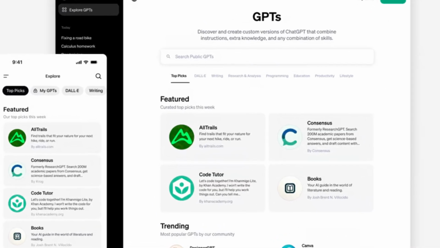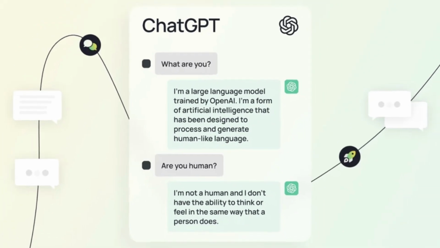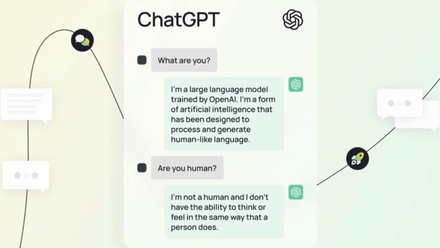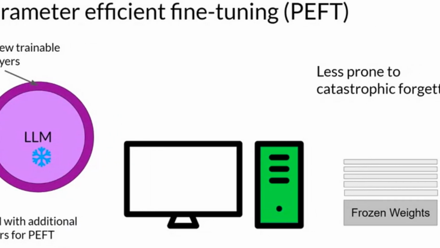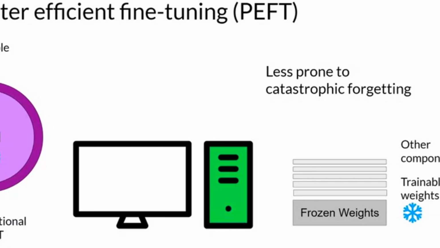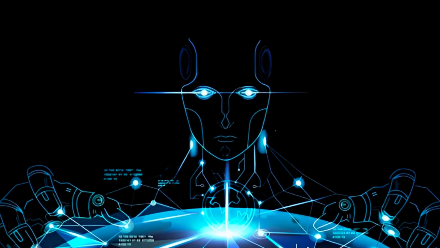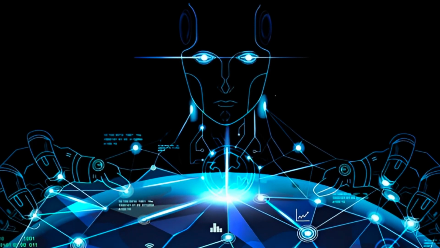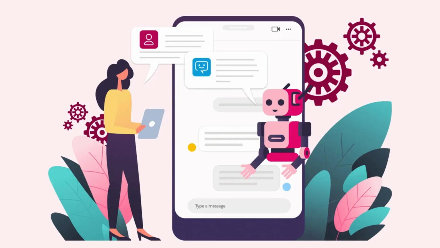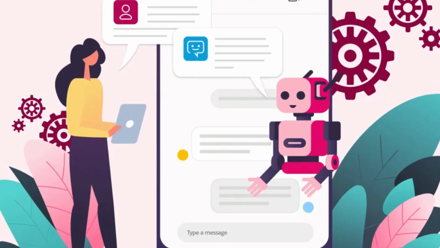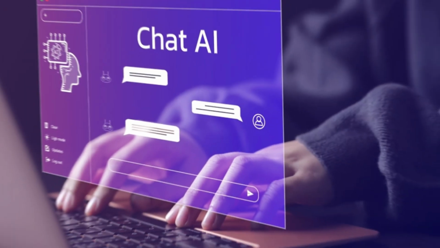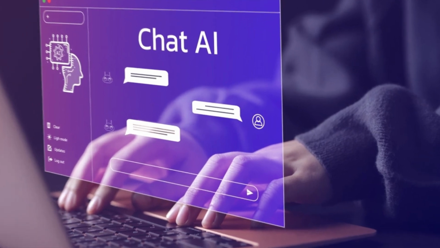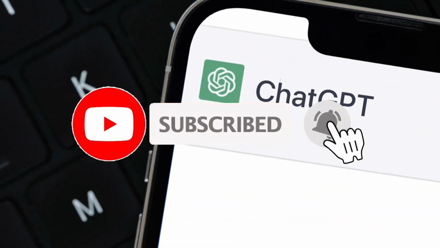Interact with your customized ChatGPT and see how well it performs. You may need to iterate, adjusting your data or fine-tuning parameters to get the best results. Remember, training an AI is an ongoing process, and the more you refine it, the better it will serve your specific needs.